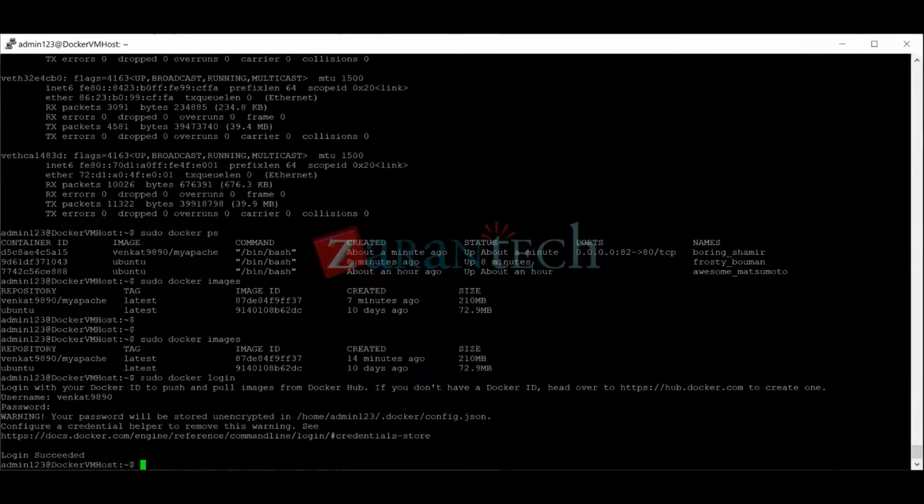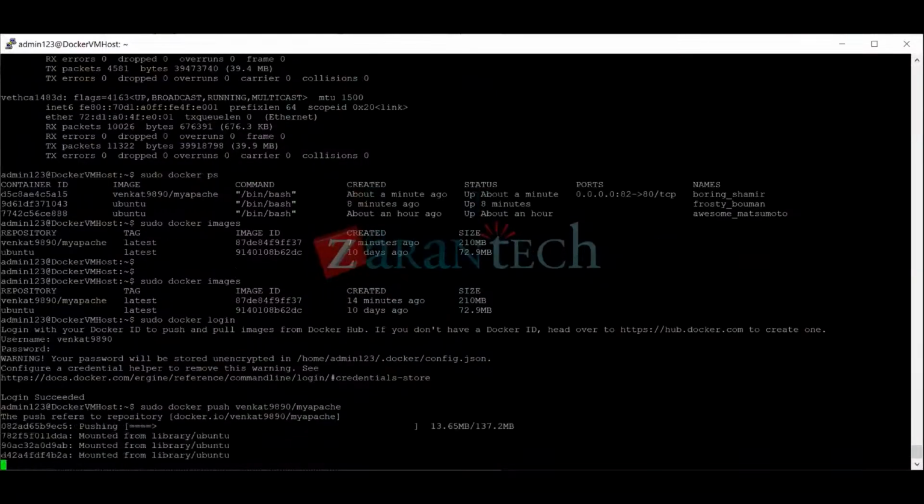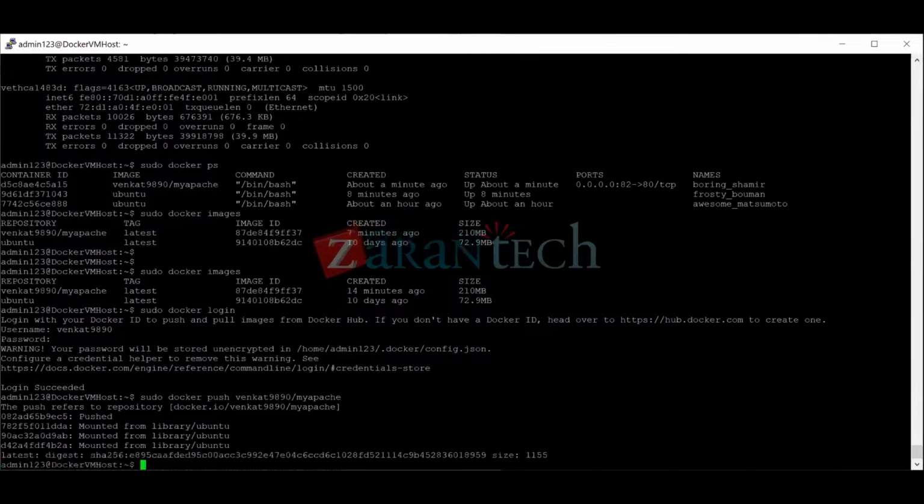Now, what is the command to push this image? We have to do sudo docker push, and then Venkat9890/my-apache. Okay, so I am pushing my image, the new image that I had created, to my Docker Hub. I will show you. This is a naming convention that has to be followed whenever you have to push your image to the Docker Hub repository.